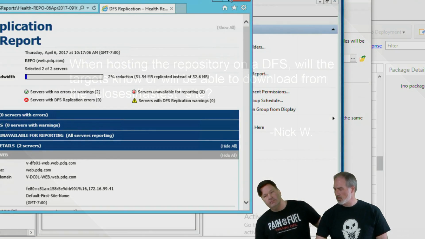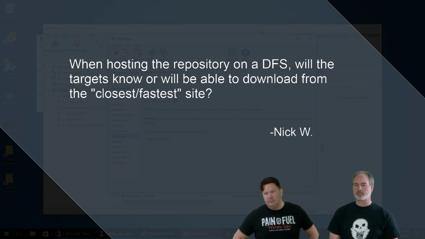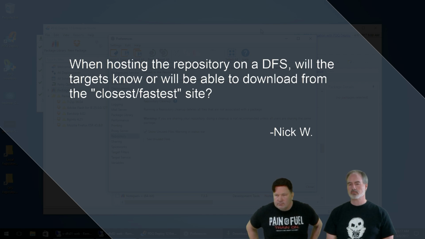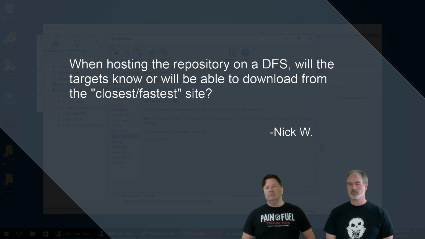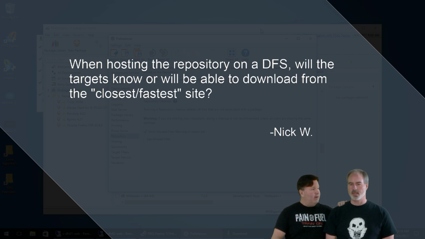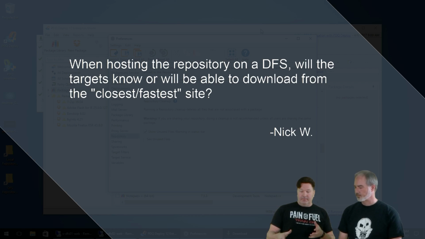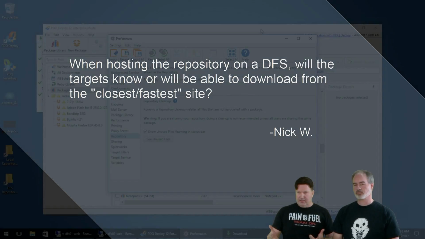Sure, absolutely. Dearest Lex and Brig, when hosting the repository on a DFS, will the targets know or be able to download from the closest or fastest site? Sincerely, Nick W. Yes, that is a definite. We're going to show you how to do that right now. Let's bounce back here and finish our move, and then we'll show you how to change that.